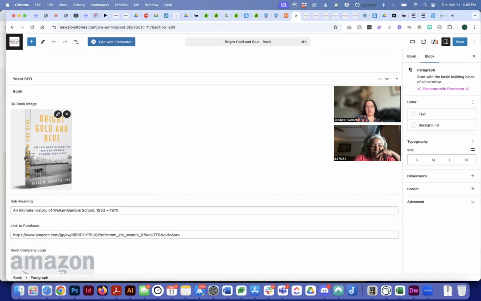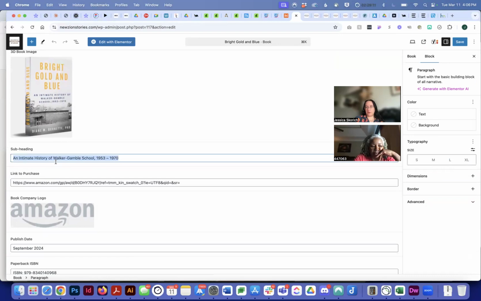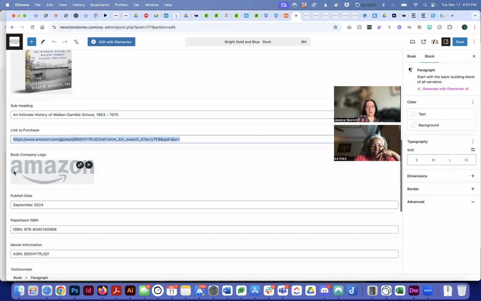So we have our 3D book image right here. You have the subheading for your title, the link to purchase, the book company logo. In this case, it's Amazon.